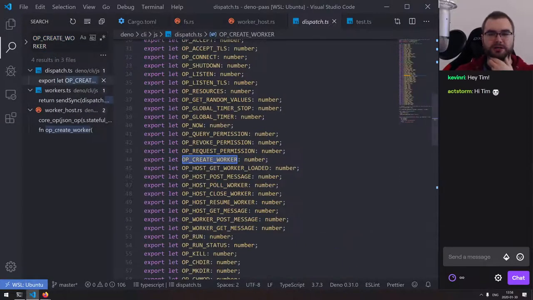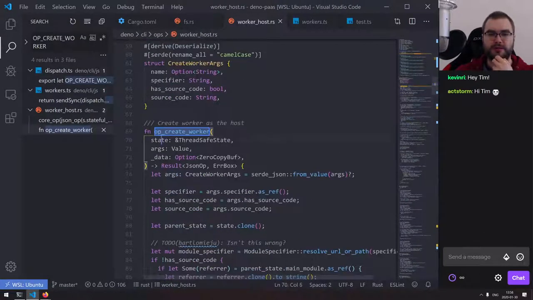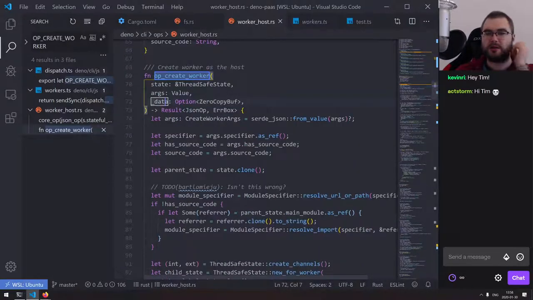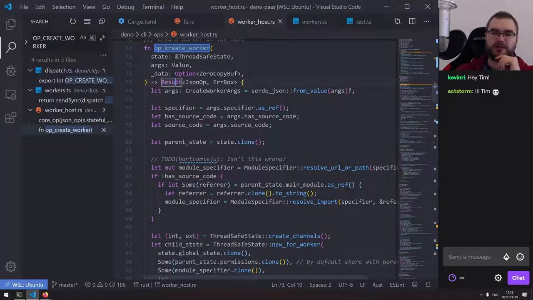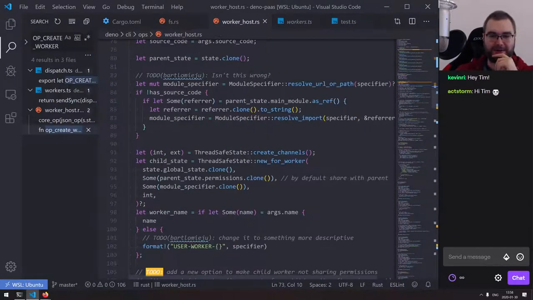Okay, so we got this. This is our op, right? JSON op. Okay, state, args, data. Right, so what is this? Let's see what this actually does. So we got, okay, so we decompose this stuff. To do, isn't this wrong? That is an interesting comment, but okay.